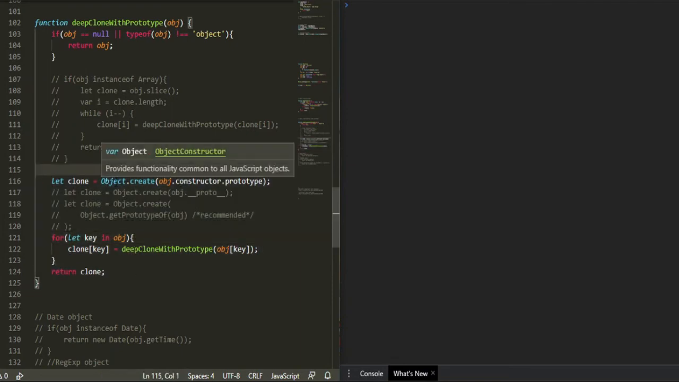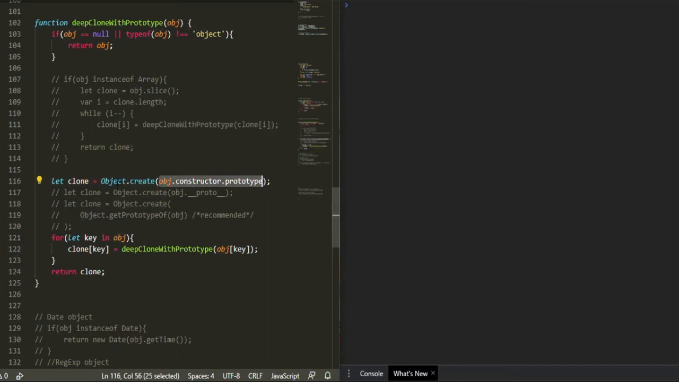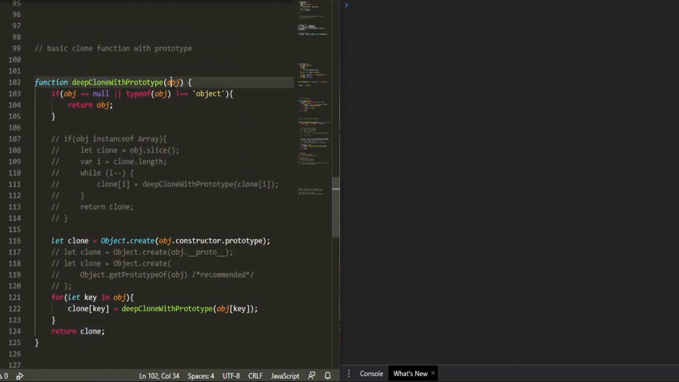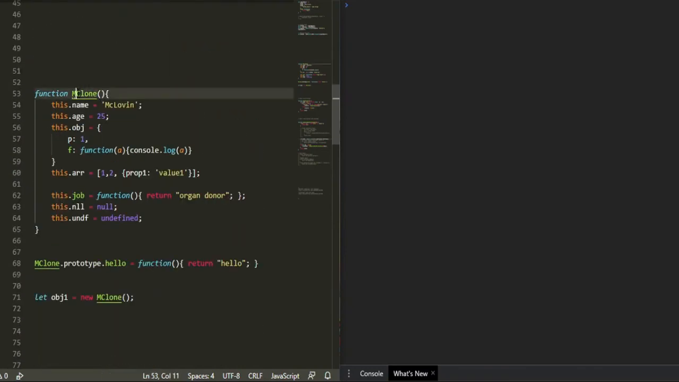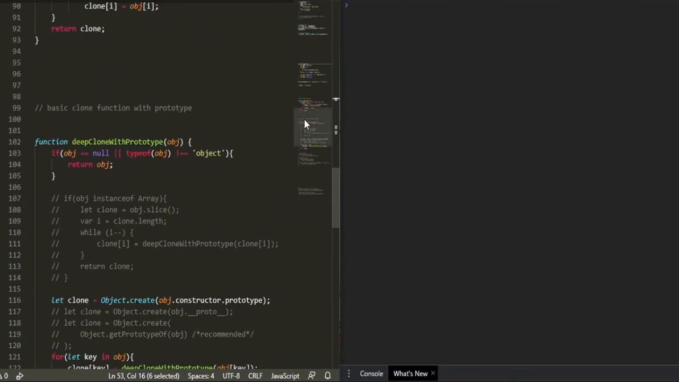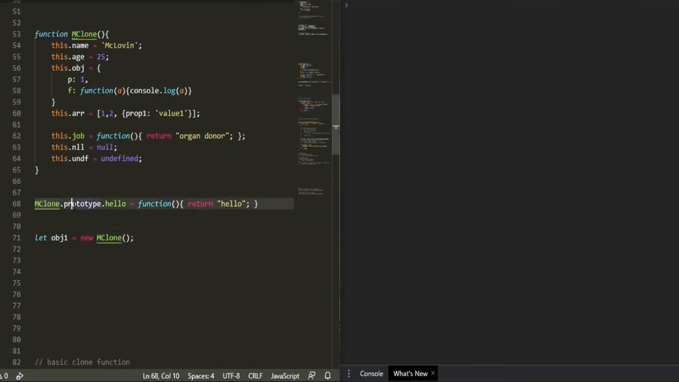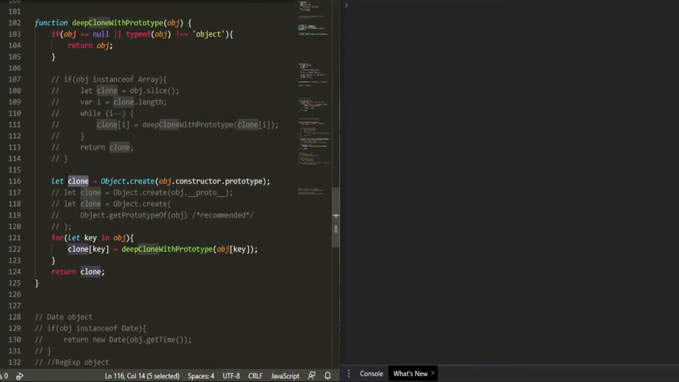Now, if you remember from the previous videos, the Object.create method takes the first argument and sets it as the prototype of the newly created object. So we are simply creating the new object, which is the clone object right here, and we are setting its prototype to the given object's constructor function, which is this function, maclone, that we used to create this object, and using that function's prototype. So the maclone's prototype is going to be set as the newly created clone's prototype.